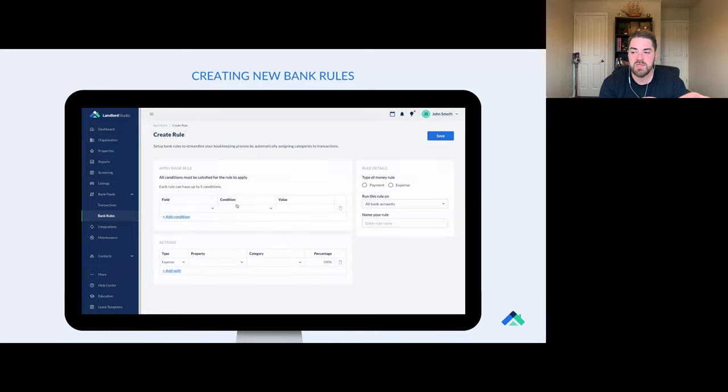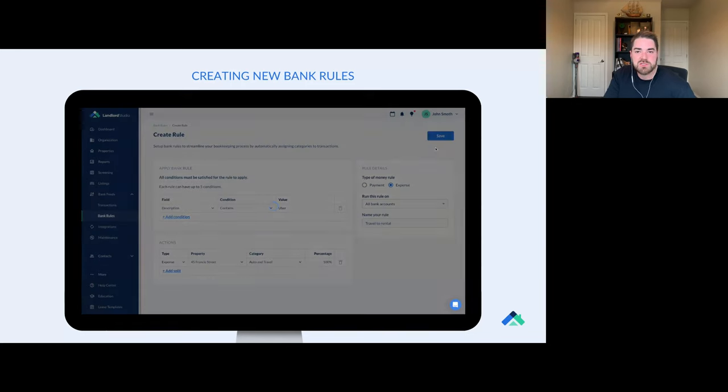So what we can do here is go into the rule, create that rule by setting up a way to identify that transaction. In this case, we've got depreciation, and it contains a certain value, and then we can add a category and percentage to this. And we can also split this as well. So it makes it really easy just to save a lot of time.